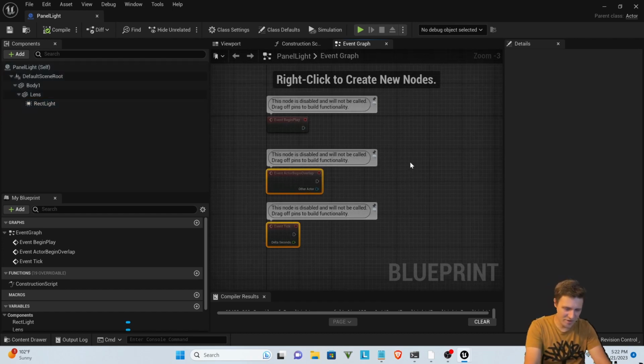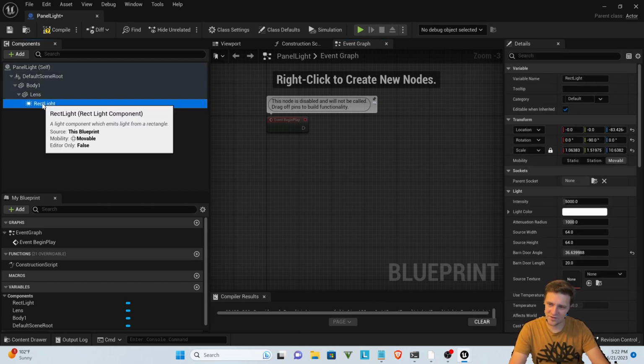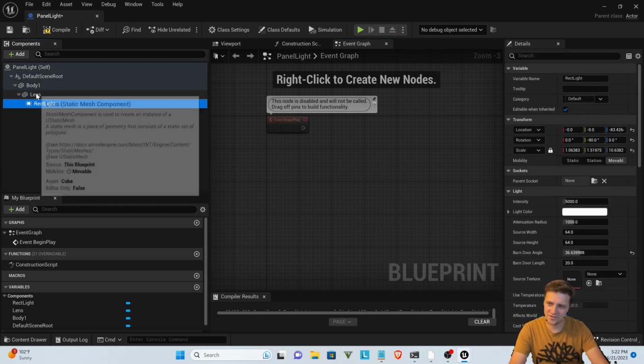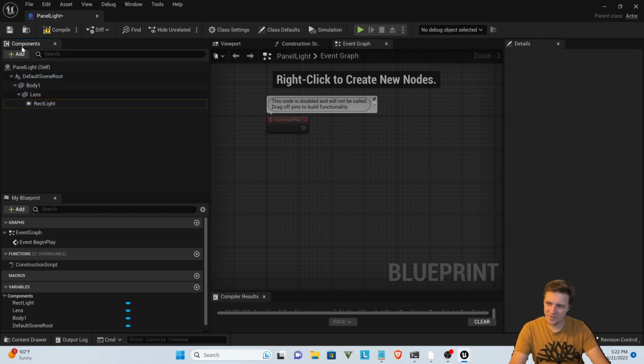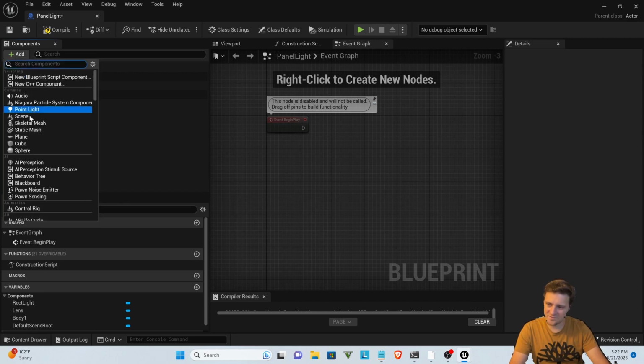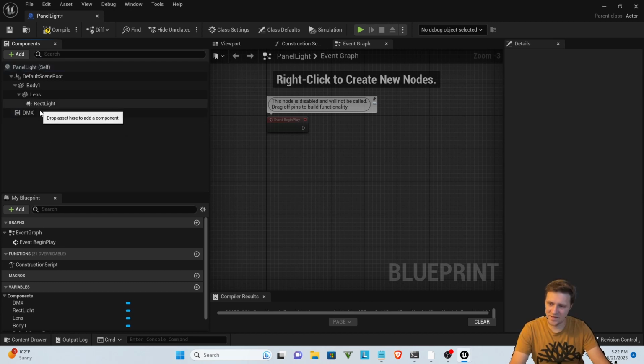Now the most important component here is our DMX component. Real quick, I wanted to make sure that your rectangle light is in fact parented to your lens, so that if you move your lens around for whatever reason. Anyway, so we're going to go to Components and then hit Add, and then you can just type DMX and it adds a DMX component.